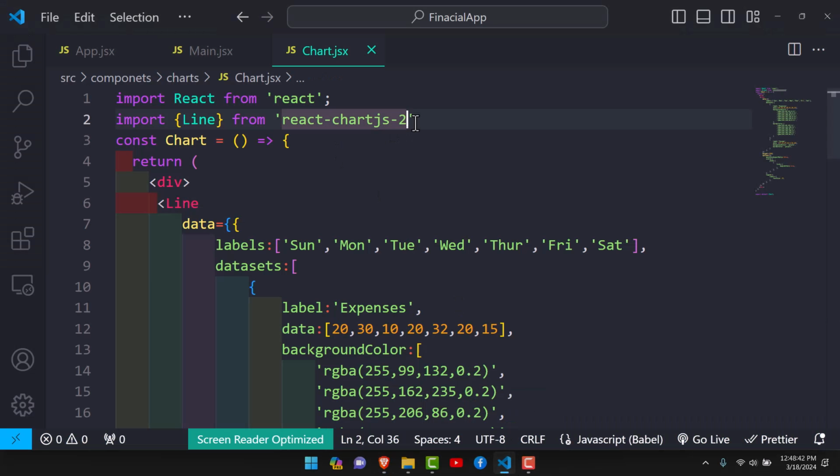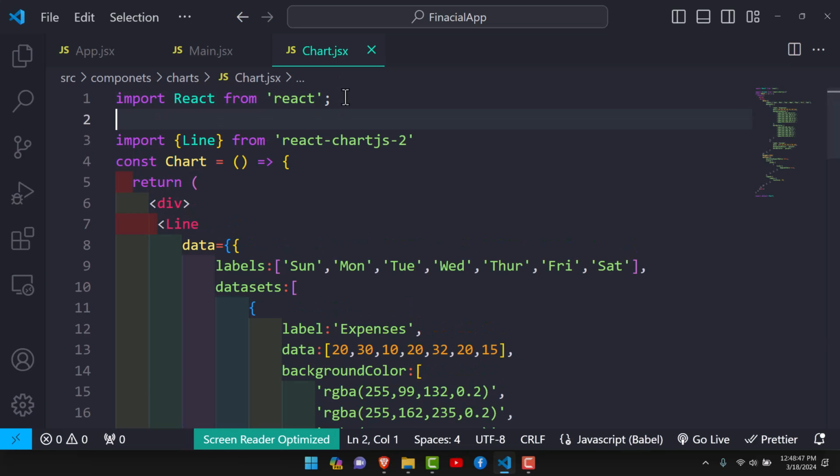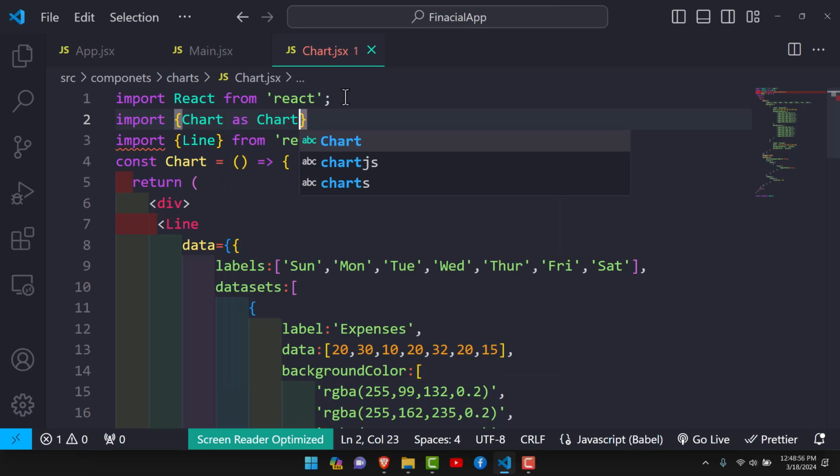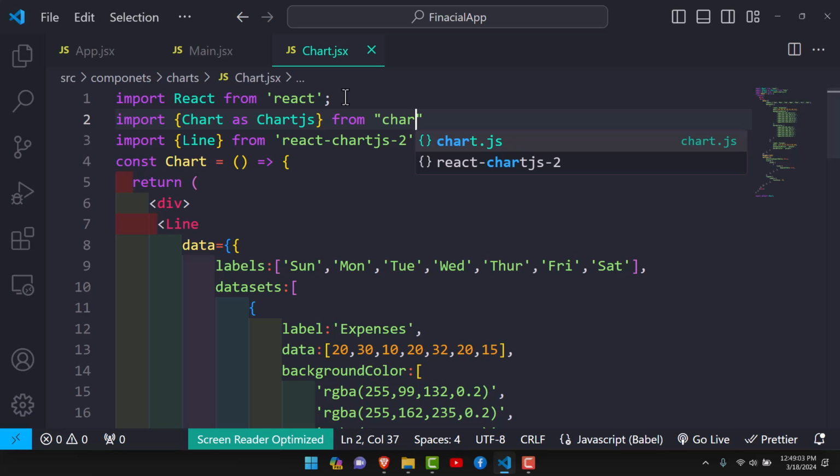So if we check that, we are not able to see anything, because I think there is one more thing that we need to import here. We need to come and import chat as chat.js, and this should be from chat.js/out. And it should stay like that.